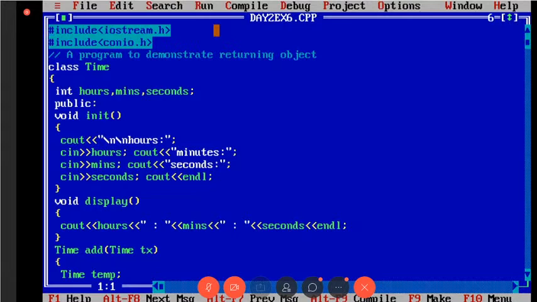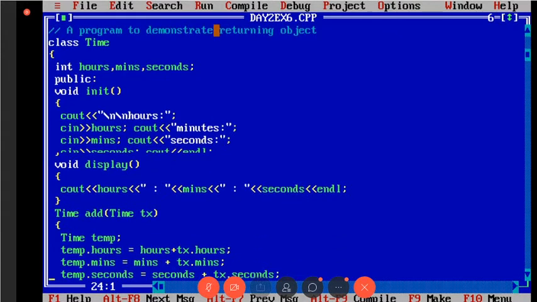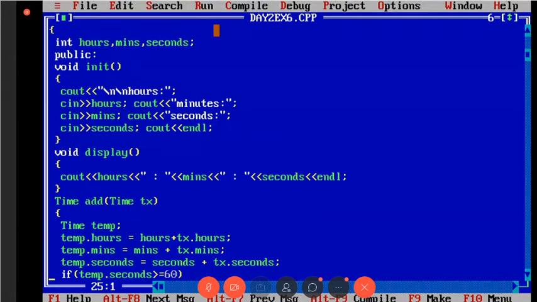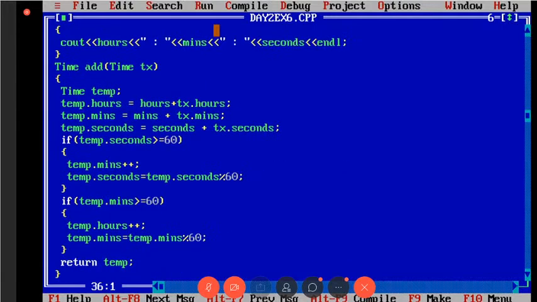Same thing here, class time. There are three data members: hours, minutes, and seconds. Init is used for initialization. You will read the values of hours, minutes, and seconds here. Then display it in hours, minutes, seconds format. And this is the add function, time add. You will take one temporary variable and add hours, minutes, and seconds. If seconds exceed 60, convert them to minutes, increment minutes, and the remaining you show as seconds.